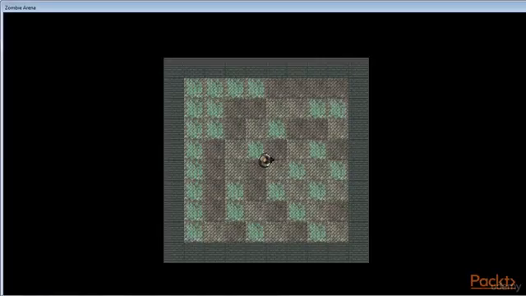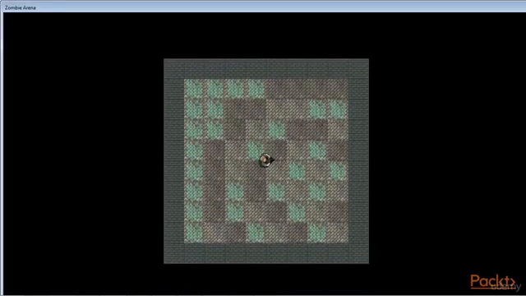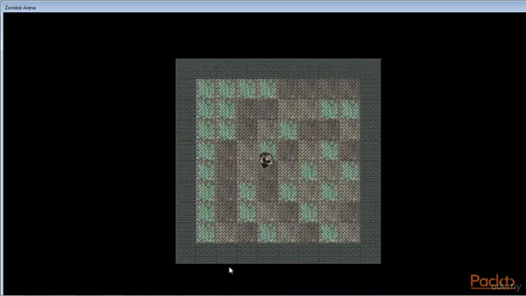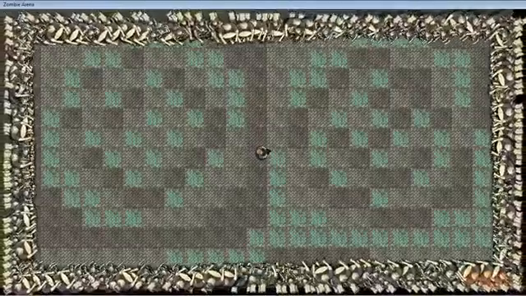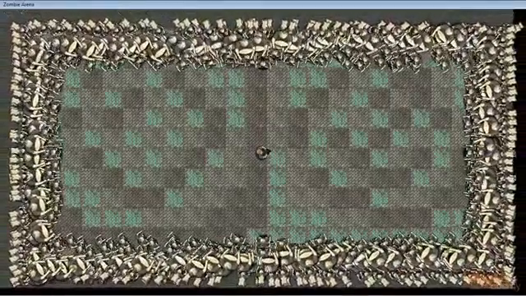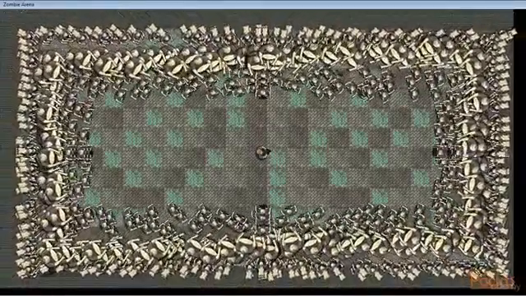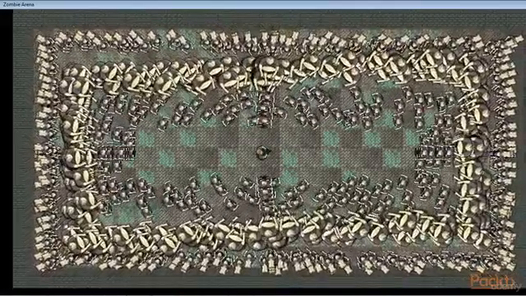In the 7th section, we will explore C++ references, SFML vertex arrays, and code a random scrolling background. Section 8 would help us learn about pointers, STL, and editing some existing code to use the texture holder class for the player and background.